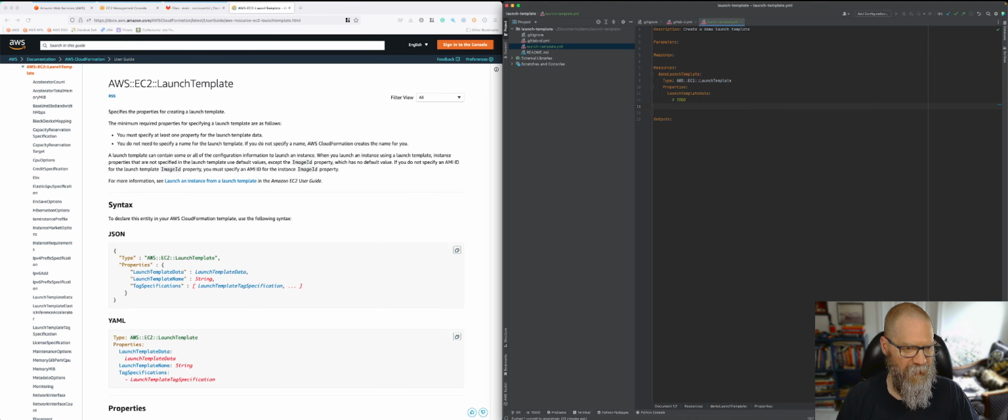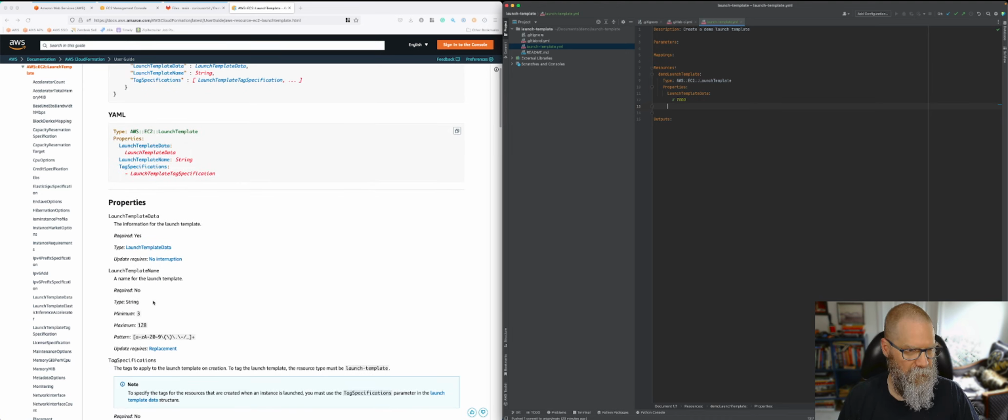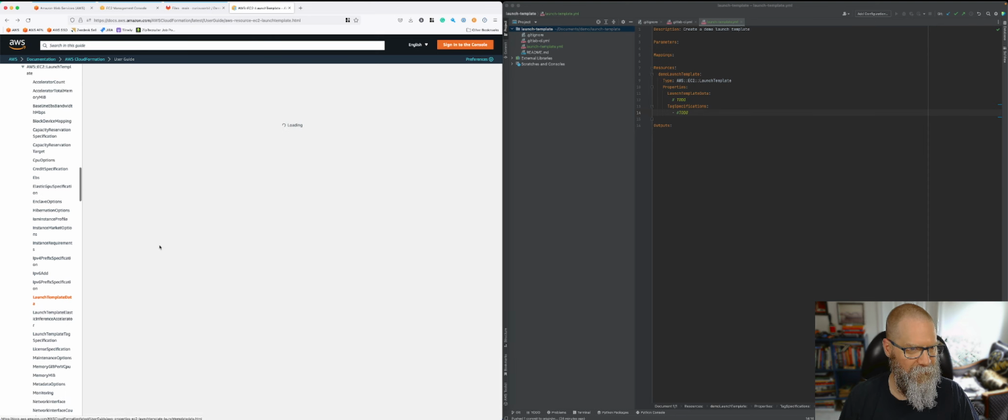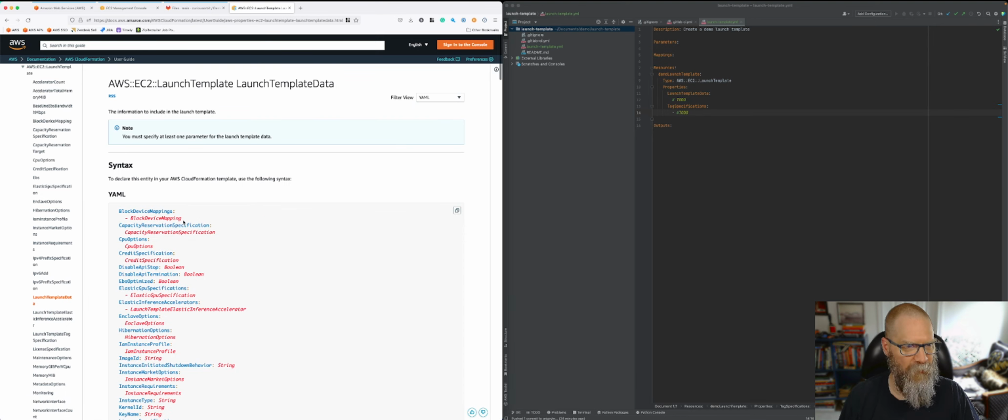And then, do we care about a launch template name? Let's have a look. It's not required. So I'm going to leave the launch template name out because a lot of times I just let CloudFormation name this. It'll create a dynamic name for us, and we do want tag specifications, and we'll just mark this as to do as well. So that's our launch template. Not going to do much, but in theory, it's built.